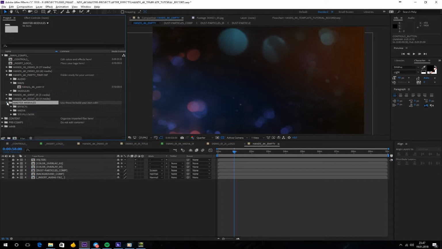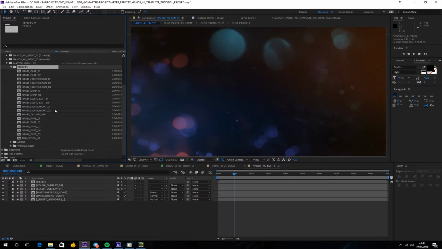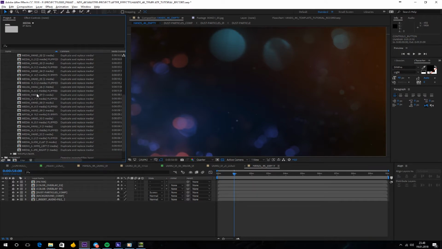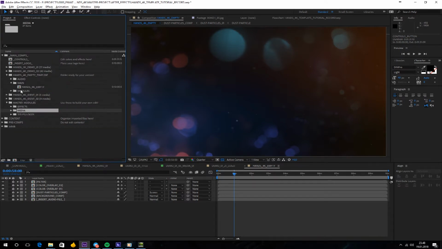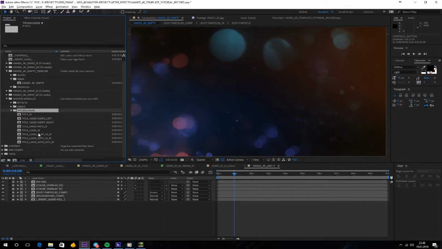Open the folder Master Modules to reveal all the module compositions. The folder Effects contains many different hand movements that you can use for transitions and stuff. The folder Media contains all the different media reveal modules. The folder Titles, Logos contains all the different title and logo reveals.